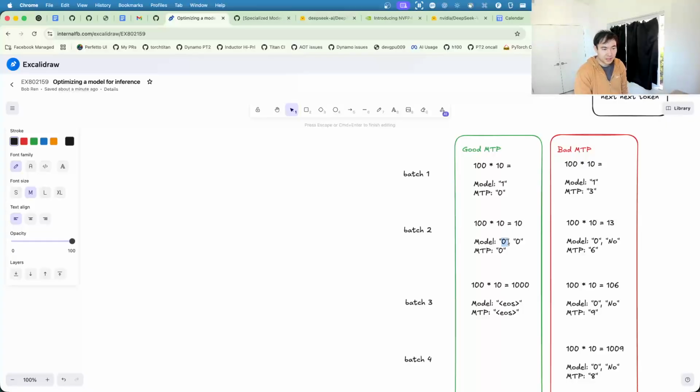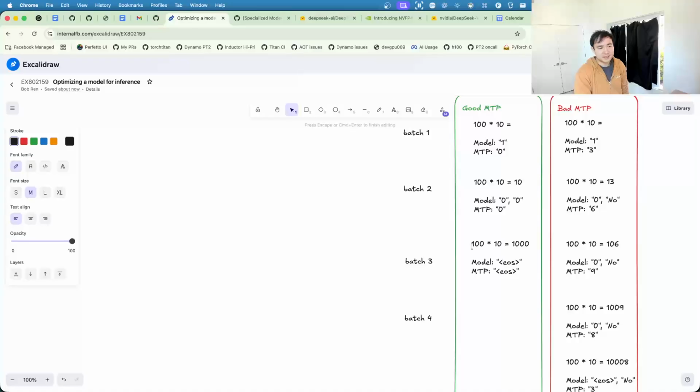And so in this case, because the next token prediction for this is 0, which matches the next token prediction from the first batch, we can basically skip ahead. We can say, okay, this is actually correct. And so we can just use this 0 as the next token. And so basically in the next batch, we can say, 100 times 10 equals 1000, what's the next token? And they both predict end of sentence, and boom, we're done in 3 batches.